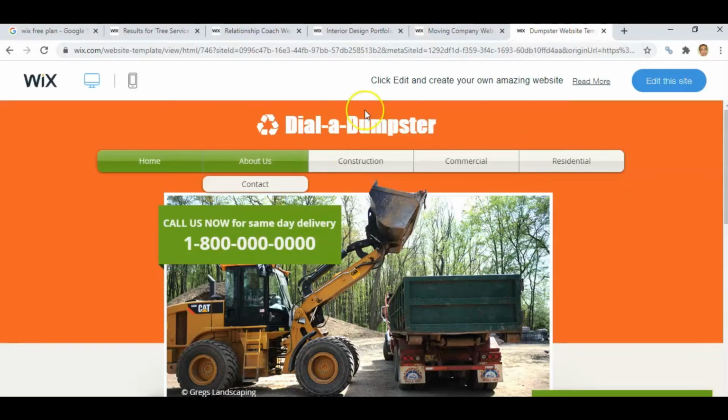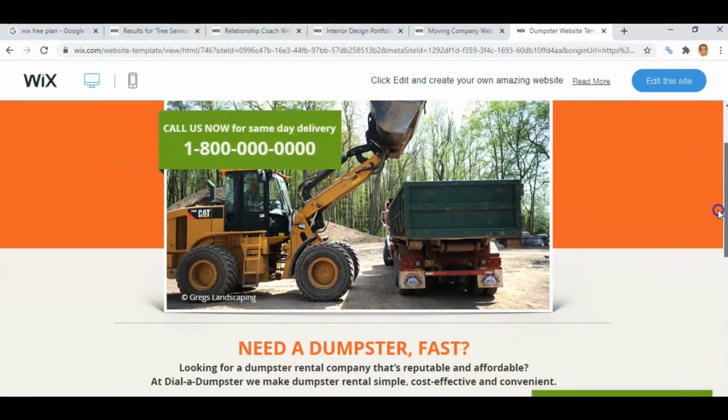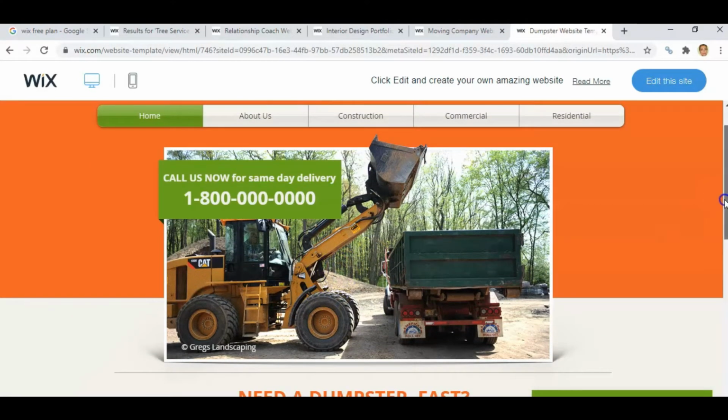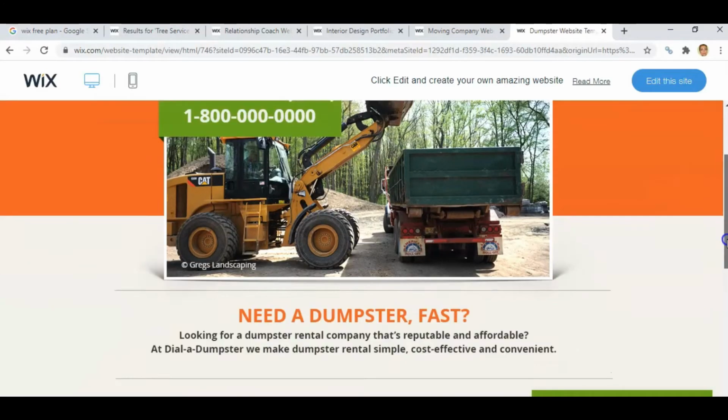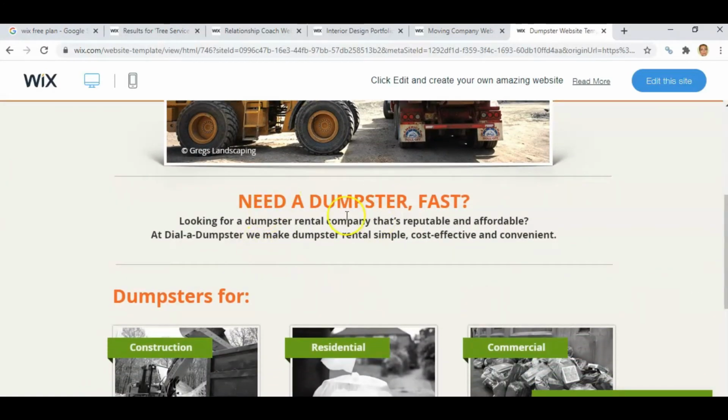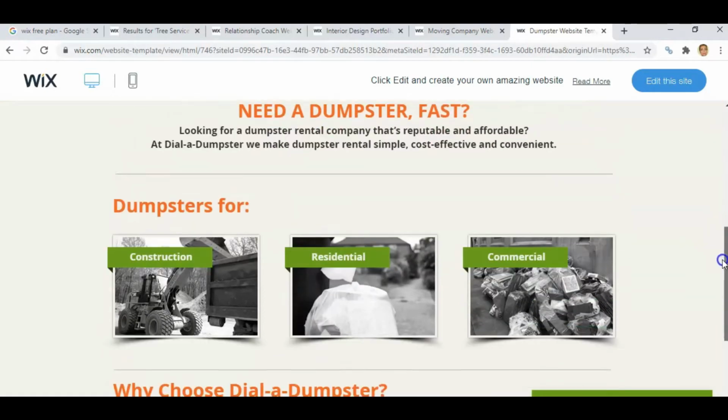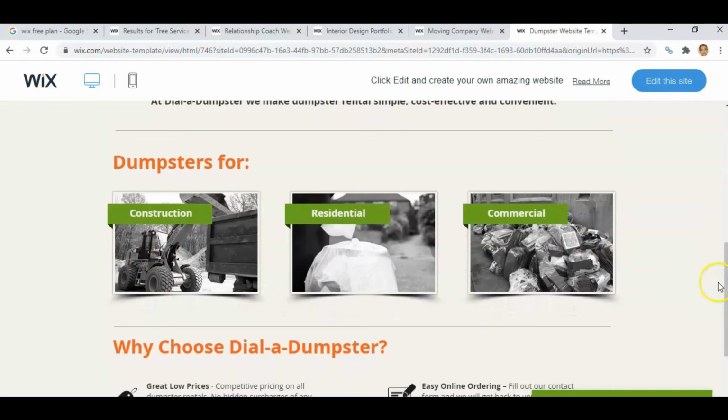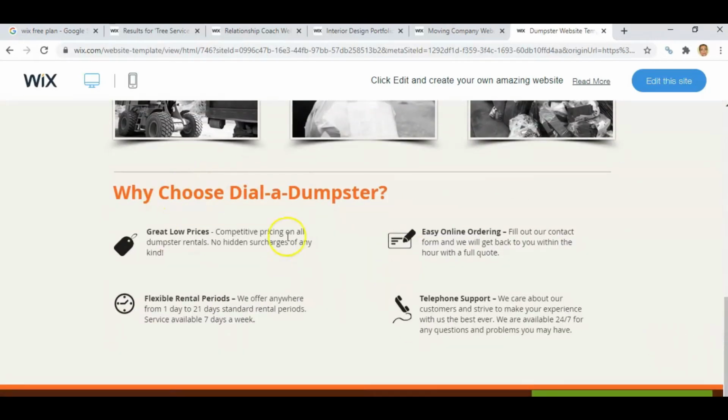And finally, this was a dumpster rental type of business site, and they've got the number here. Put your number there. They've got the nav bar up at the top, and a good picture of what they do, right? Colorful background to get the attention. The only thing I would say about this is I would add more content in this section, the need a dumpster section, which would be need a tree service, need a tree removal, that kind of thing. And then you've got some pictures and images, and then why choose them.